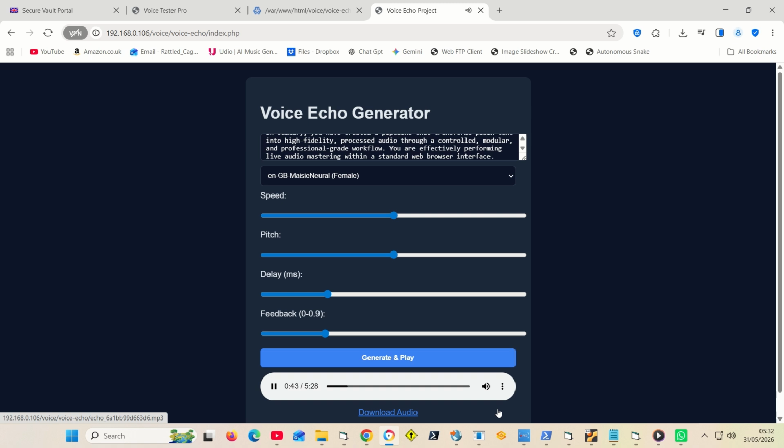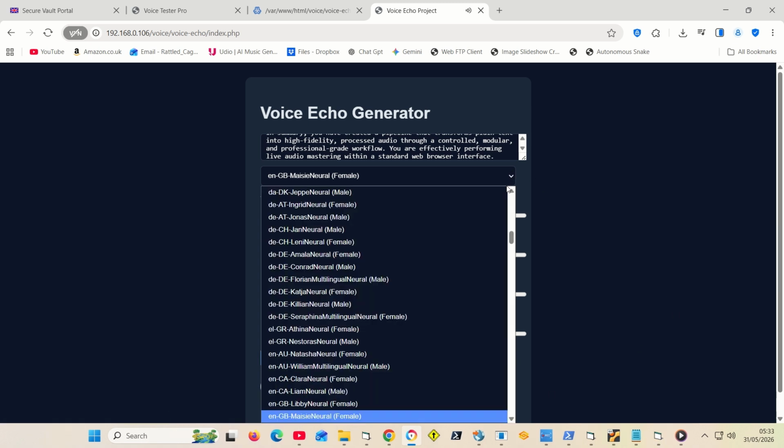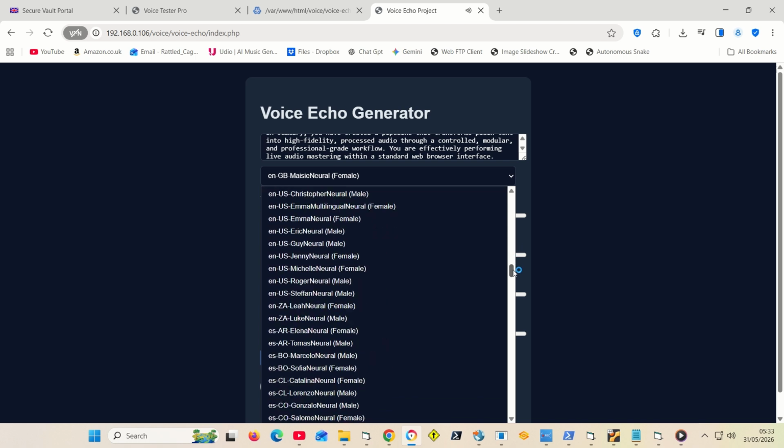The server, backend, a PHP-driven environment that manages the orchestration of binary tools, TTS and FFmpeg, to process audio on your local machine. 2. Functional features. Your tool is designed for precision control over synthetic audio. Dynamic voice synthesis, it interfaces with TTS, providing a comprehensive list of neural voices by parsing the available models on your system. This allows you to switch between diverse male and female characters.